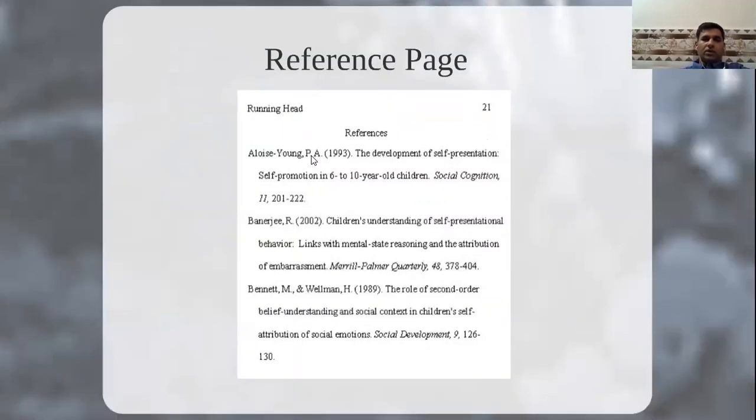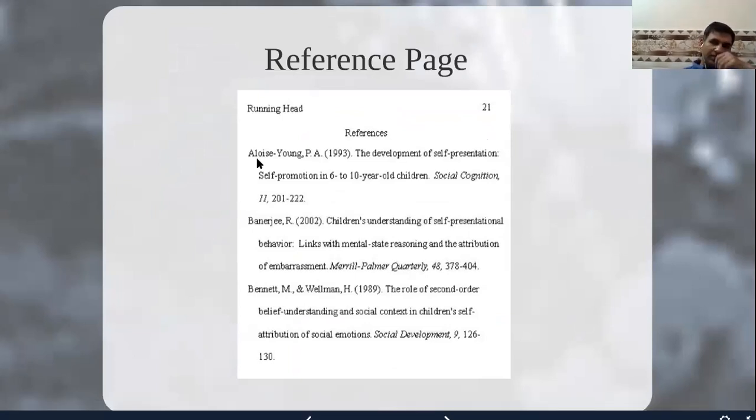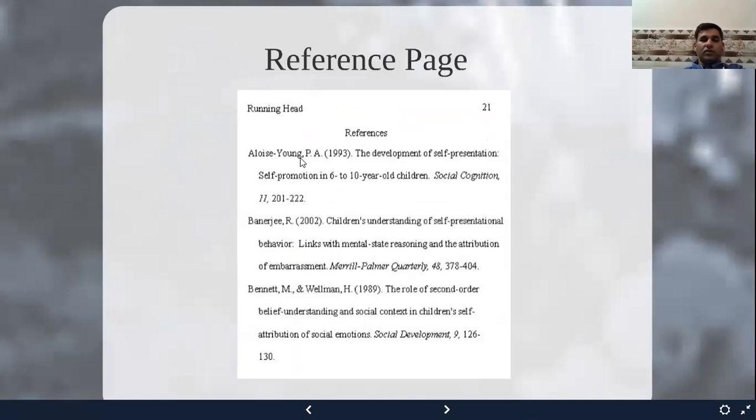Reference page, this is how it should look. And you need to arrange it in alphabetical order. For instance, A will come first. You will start from the A, and the writer's last name will come at the start. Then after the last name, comma. Then the first name's initial, full stop, and then the year of publication.